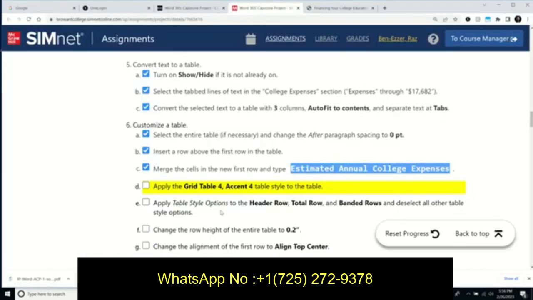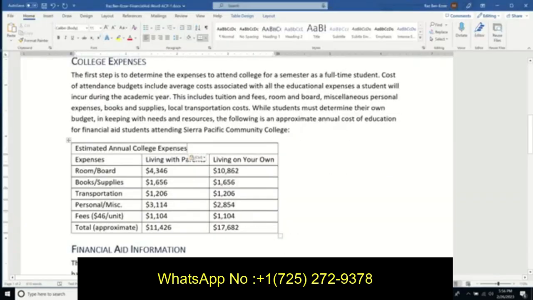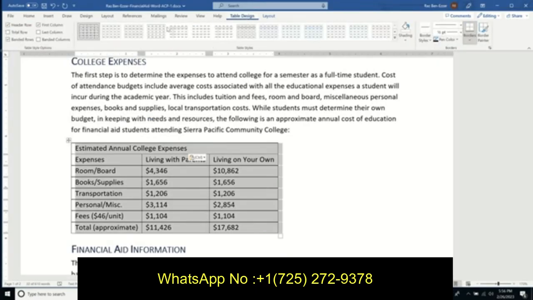This one. Then they want me to apply the Grid Table 4 Accent 4 table style to the table. We've used that style before. Grid 4 Accent 4. So again, table selected. That's going to be under Table Design. I'm opening the table gallery. On Mac, it would be a button in the bottom center. Here on Windows, it's the bottom right.